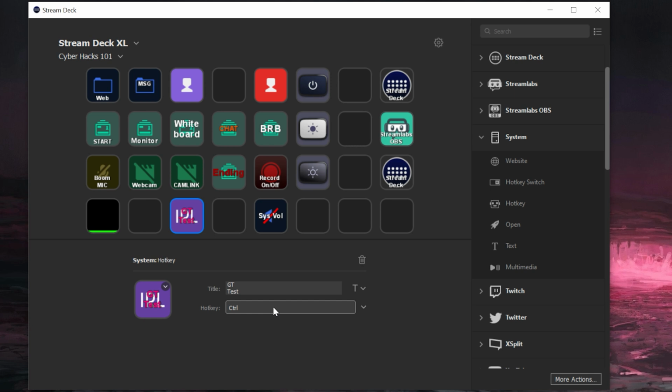Hotkey to assign, I can set this to be whatever I want. And now every time I press that button, that hotkey gets implemented, which means it works with any program. Any program that supports a hotkey, you can label it and perform it as such.